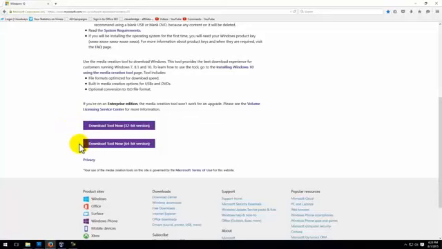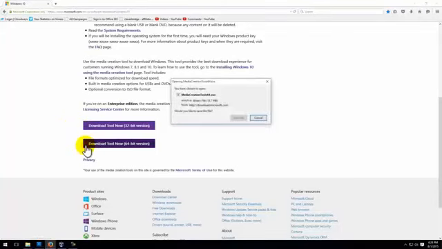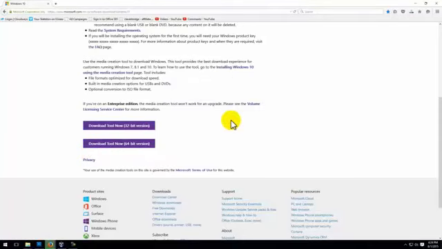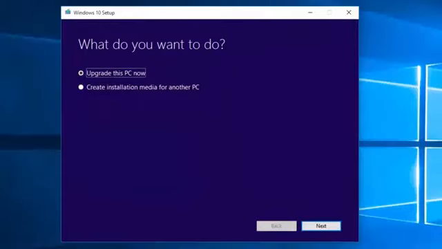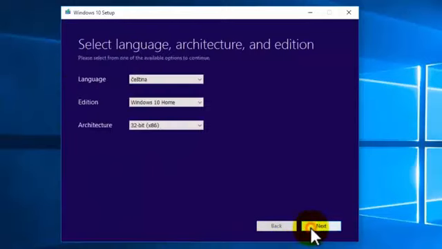Now, head over to the Microsoft Downloads section of Windows 10 and download accordingly. Now, this will download a tool. Once that tool is downloaded, again, you would have to run that executable. There it is. Run, and let's start.